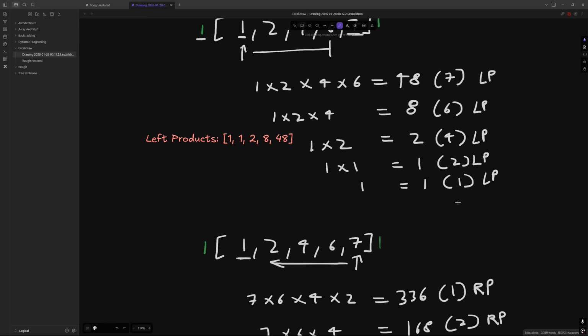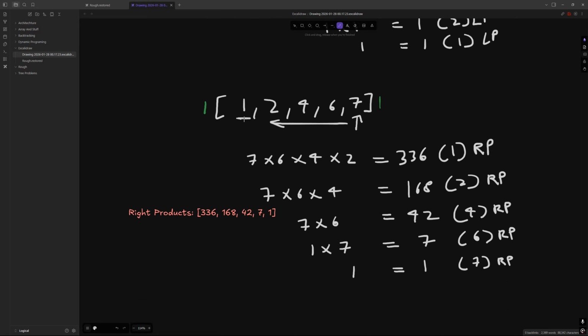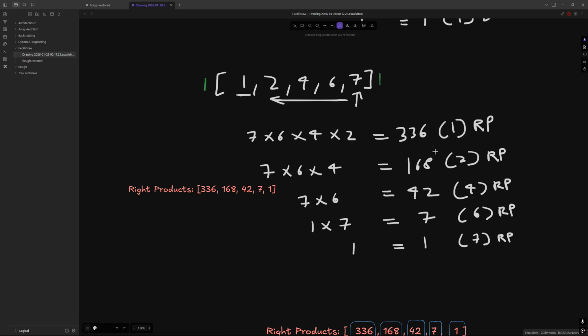Similarly we can find the right product of 1, the first element. It would be 2 into 4 into 6 into 7, that would be 336. This is the right product of 1. We can find 7 into 6 into 4, this is the right product of 2, which is 168. And 7 into 6 is the right product of 4, which is 42. And 1 into 7, because of this 1, so 1 into 7 is 7, the right product of 6. And for 7, there is nothing on the right, so we will just write 1. So the right product of 7 is 1.